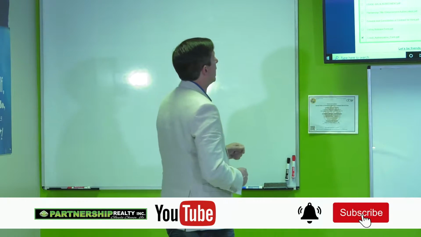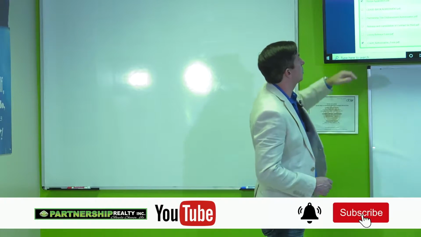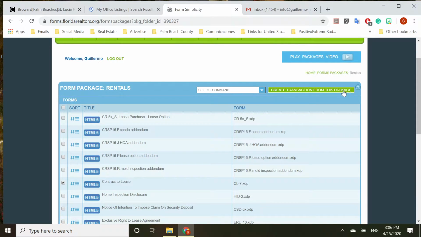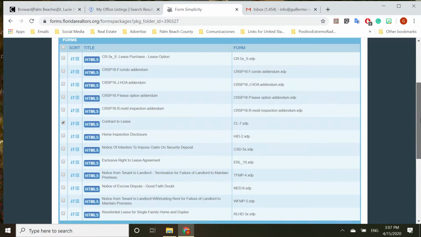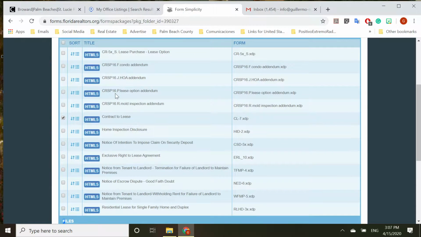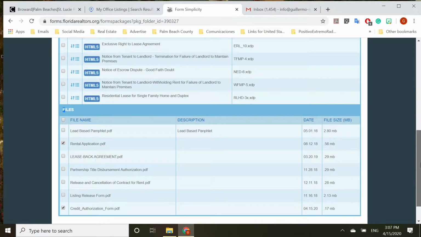So here we have the rental application already selected, and we have the credit authorization. Now I want to show you guys something really important. There is a blue line. We're going to go down a little bit here. Everything up here, these forms are all coming from Form Simplicity. That means it comes directly from their library. So Form Simplicity knows exactly where the initials go, where the dates go, or where signatures are required. Anything below this blue line right here, these are documents that we have uploaded into the system.